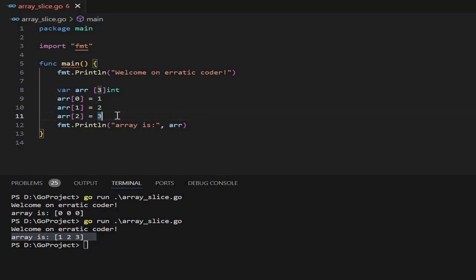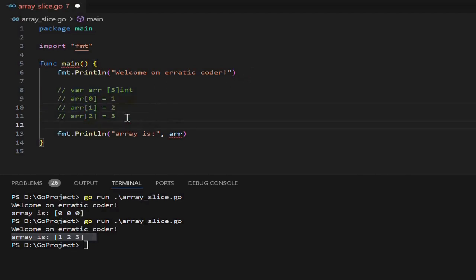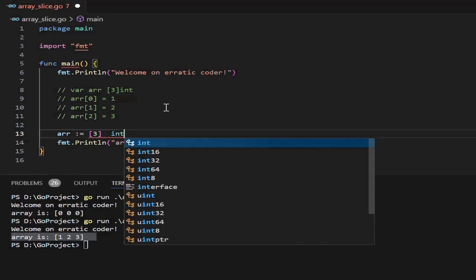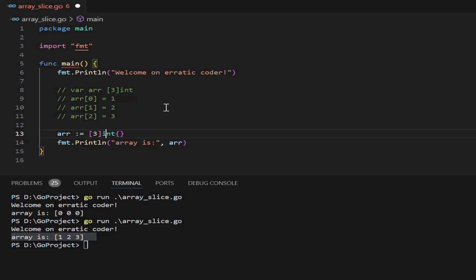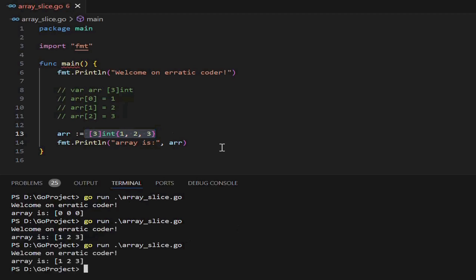Now there is another way. Suppose we do not want to declare the variable separately, and we can directly assign the values to an array as well. How can we do that? In this way we are doing the declaration as well as the assignment. We are saying that it is an array of size 3 that will be containing values of integer type, and the values are 1, 2, 3. So it is the same as we were doing here, but in a single line we are able to do this. Let's run this again, and we get the same output here.